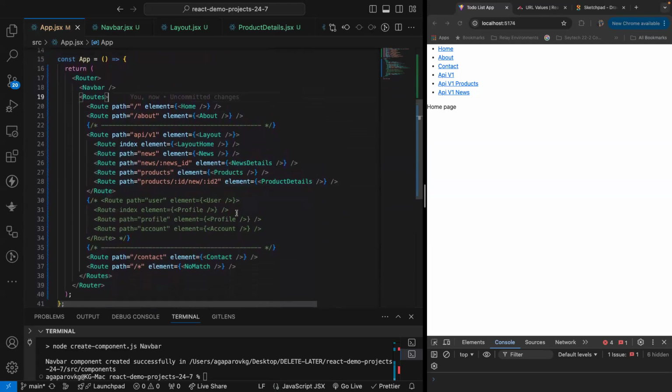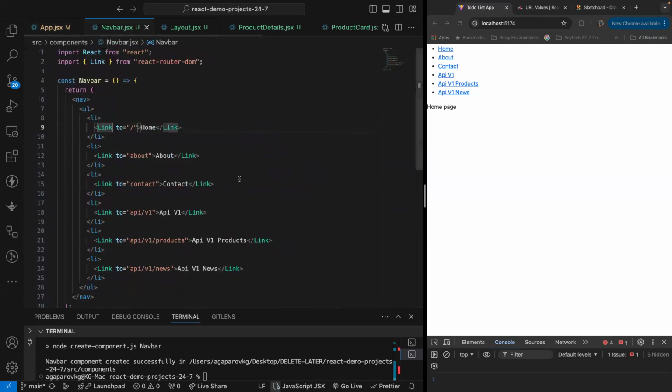Can you go to this navbar? Yeah, navbar, it just has a link. I just cut it and pasted it over here. That's it. It's just put into its own component. There's nothing else.